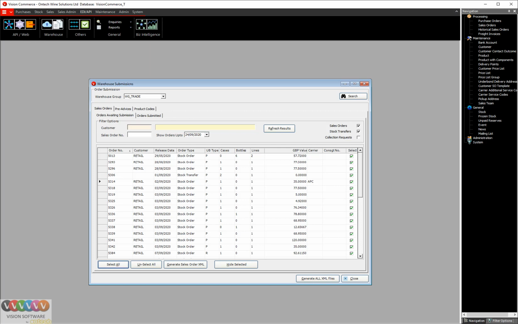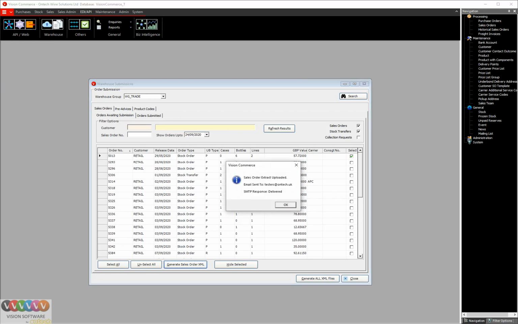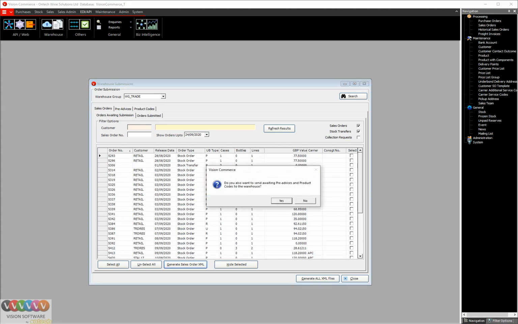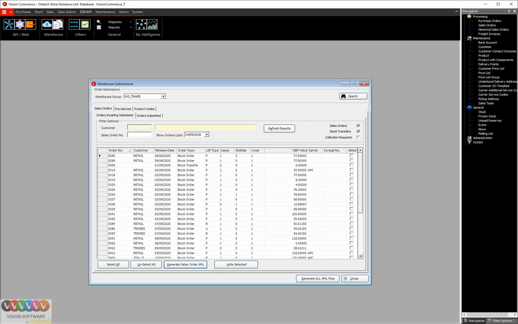Once you submitted the orders to the warehouse, you will get an acknowledgement back. So if I generate this one, you'll get an acknowledgement back from the warehouse end saying that the transmission has been delivered. This will be replaced at some point with an automated API response and the automatic sending. So that will be coming sometime in the next few months. And you'll see we've got the message here about sending the product codes to the warehouse. I'll just say yes to that, and that will then send the pre-advices and product codes to the warehouse.